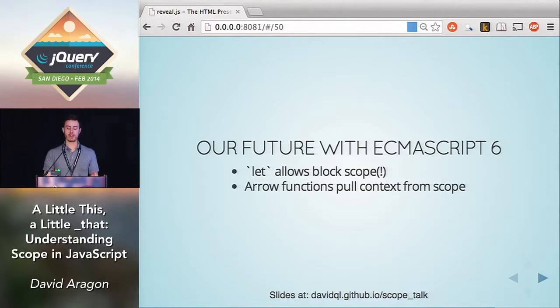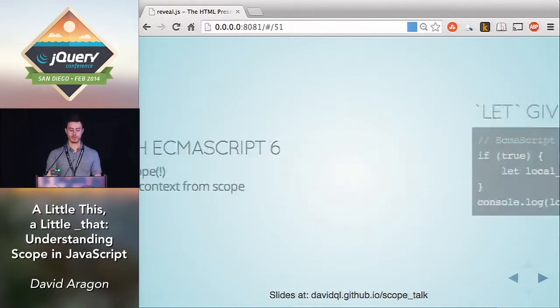The next one is arrow functions. And if any of you have used CoffeeScript, this will look familiar when I show you an example. Arrow functions are interesting because they inherit their context, their this value, from their parent scope. So I'll show you an example of that as well.